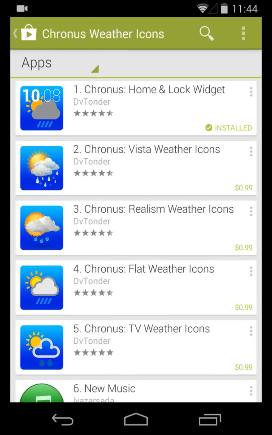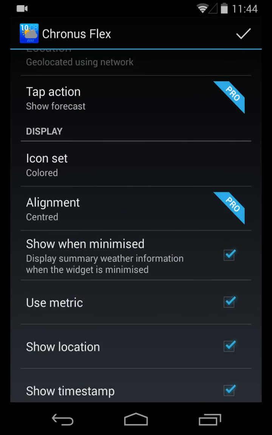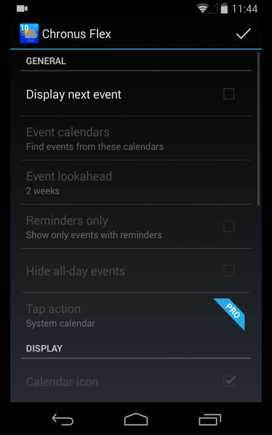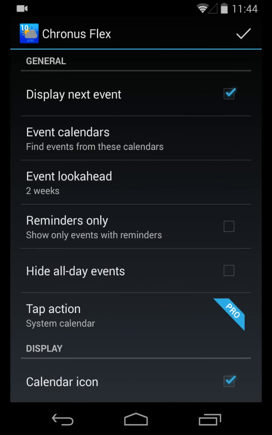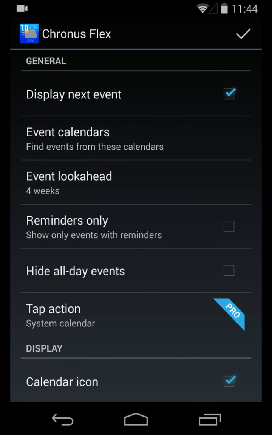These, however, are paid icon sets. You don't have to buy any of these to use the app. If you choose to, you can add them in. I'm going to stick to the colored set for now. The other setting I'm going to just enable is my calendar. So I'm going to say I want to show the calendar. I'm selecting the calendars I want to show events from. I'm going to do a 4-week look ahead.